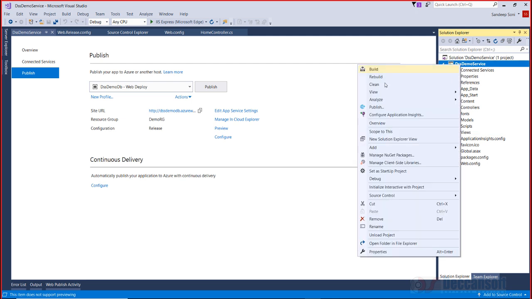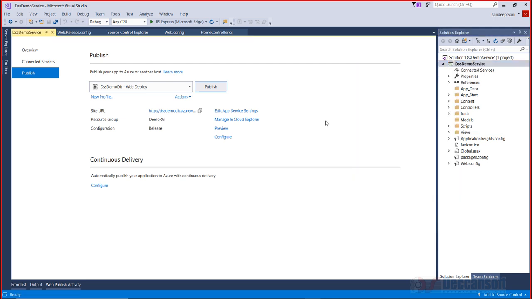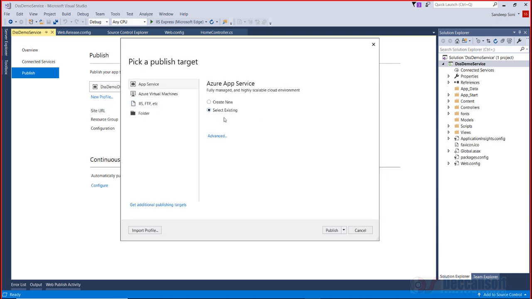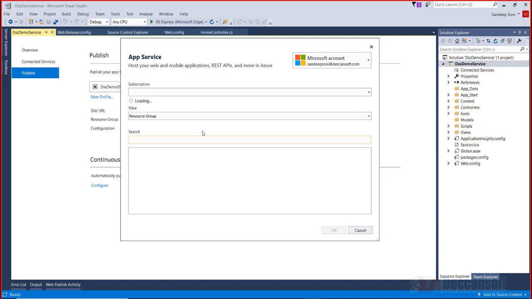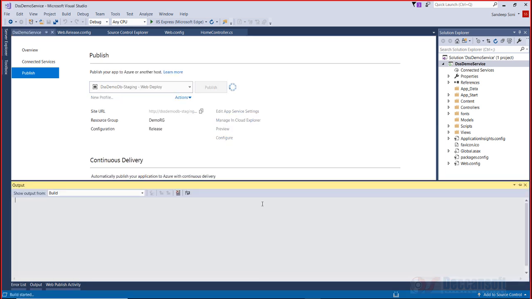You first publish into the staging slot which we created. So I now create a new profile, existing, and I should select staging for my web app. For that you'll have to expand this and select the staging. That's the name I gave, staging. You can give any name here. Click on OK, and now when it is publishing, it is actually publishing to the staging slot.